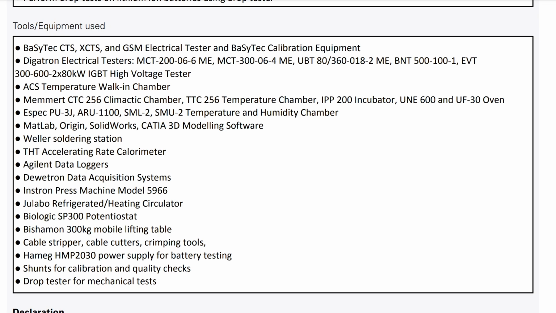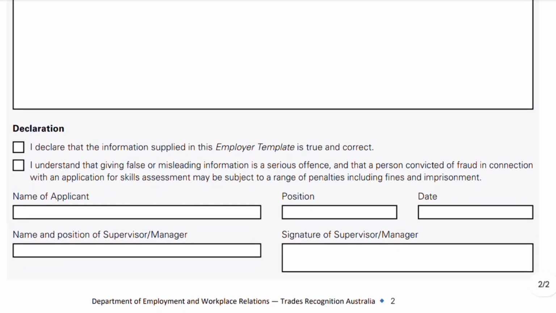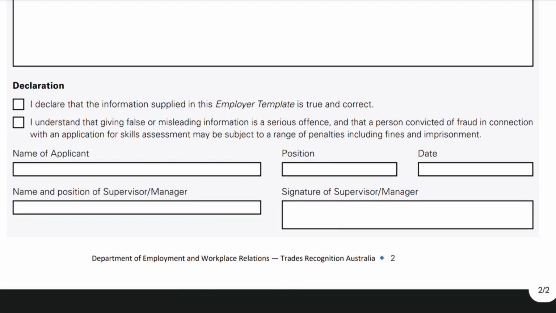In the next section, the tools and equipment used during employment should be described. Similar to the previous section, you can choose to use bullet points instead of an essay. Again, as an example, this is how my tools and equipment section looked like. Finally, your employer needs to sign on the last section.